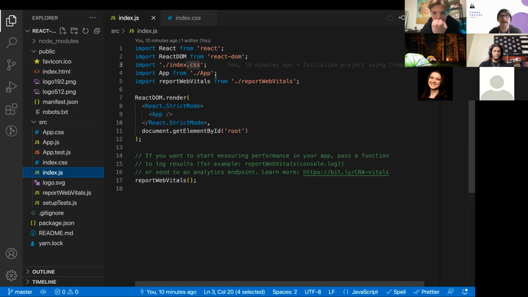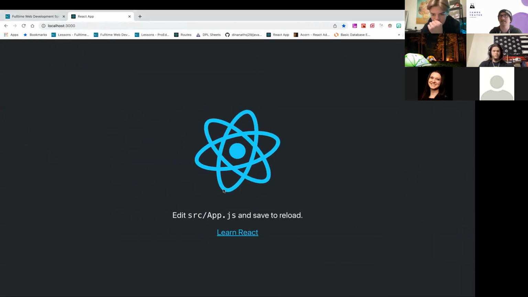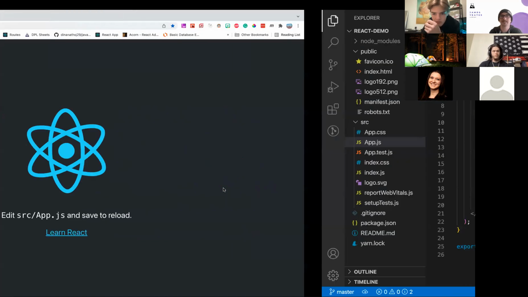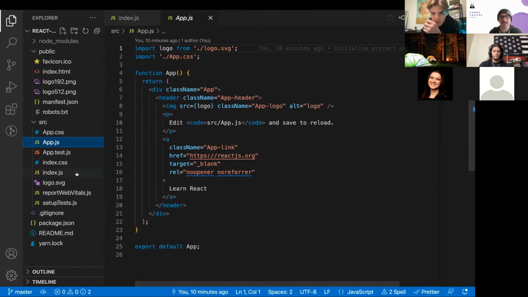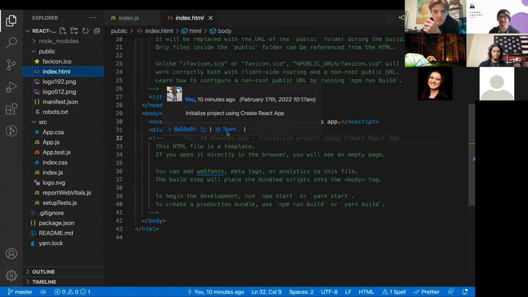We import app. We look at our app component. Well, that looks like the 'Edit src/App.js and save to reload' page. That is it. We export default that app. And in our index.js, we use ReactDOM.render to take that app component and render it to document.getElementById root. So this is where our JavaScript meets the index.html.